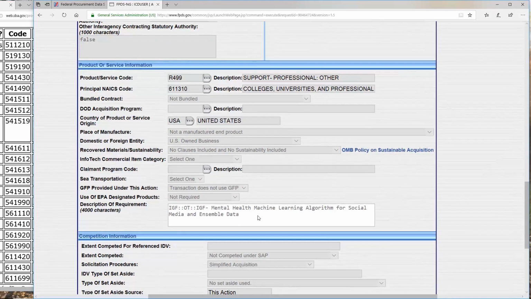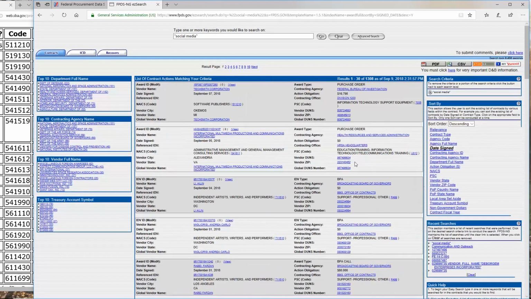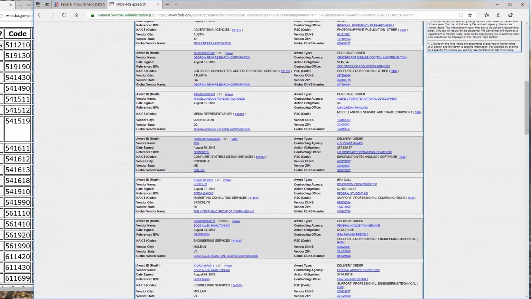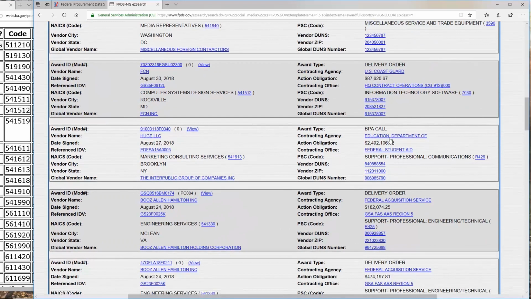Okay, so this one's way above my pay grade. They're doing mental health, machine learning algorithms. Just happens to be social media. Let me go ahead and say date signed. And I'll zoom in here again for you. Let's take a look at this last one.